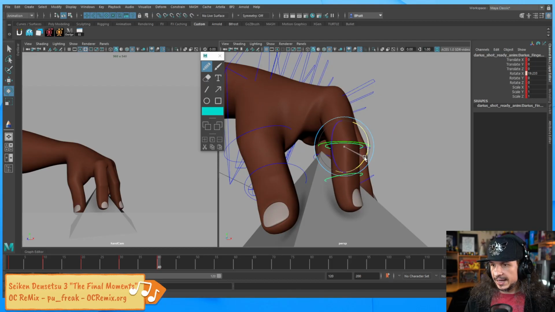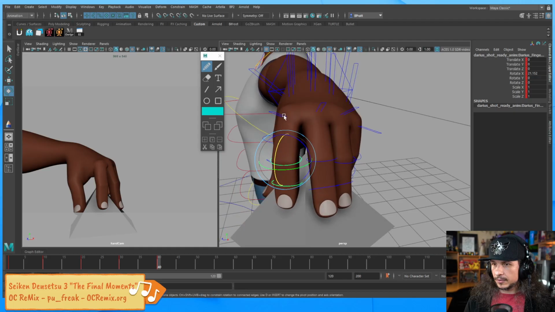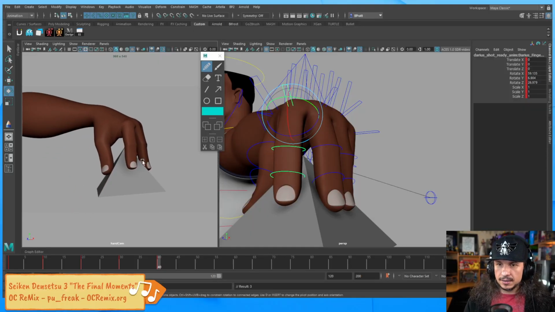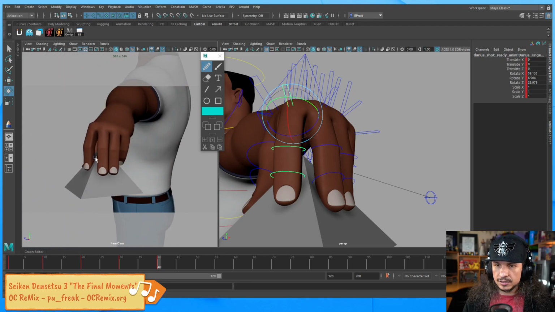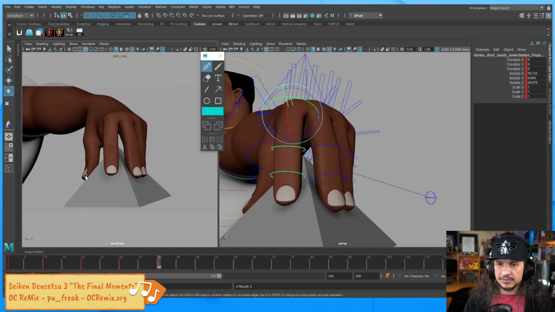I believe all the AM rigs, the acting rigs, have them, which is really nice. Okay. So we've got something like that. Now, is that complete? Well, let's take a look. Do we have an arc in the fingers? Kind of. It's kind of doing this wave in here.